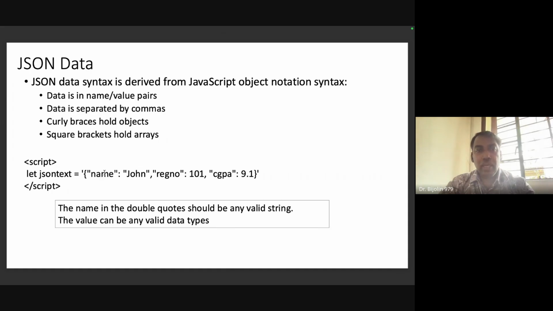Name is a key, and John is a string, and it will be separated by a comma. Again, the next field, register number, should be given in text strings within double quotes. This name, register number, CGPA, everything we call keys, and then the values of these keys will be.